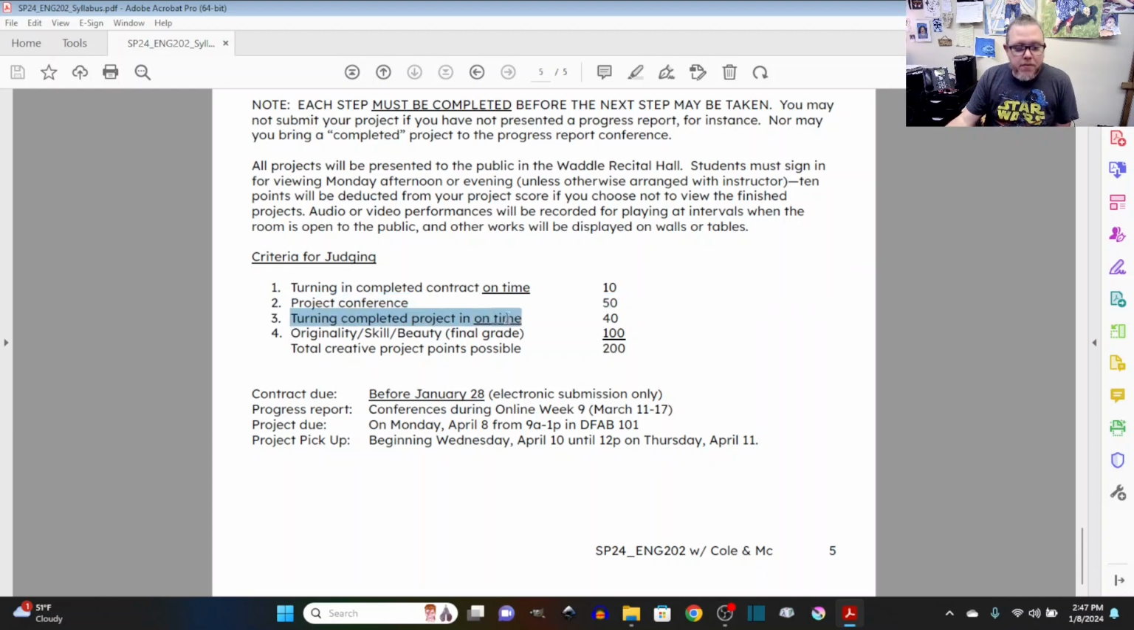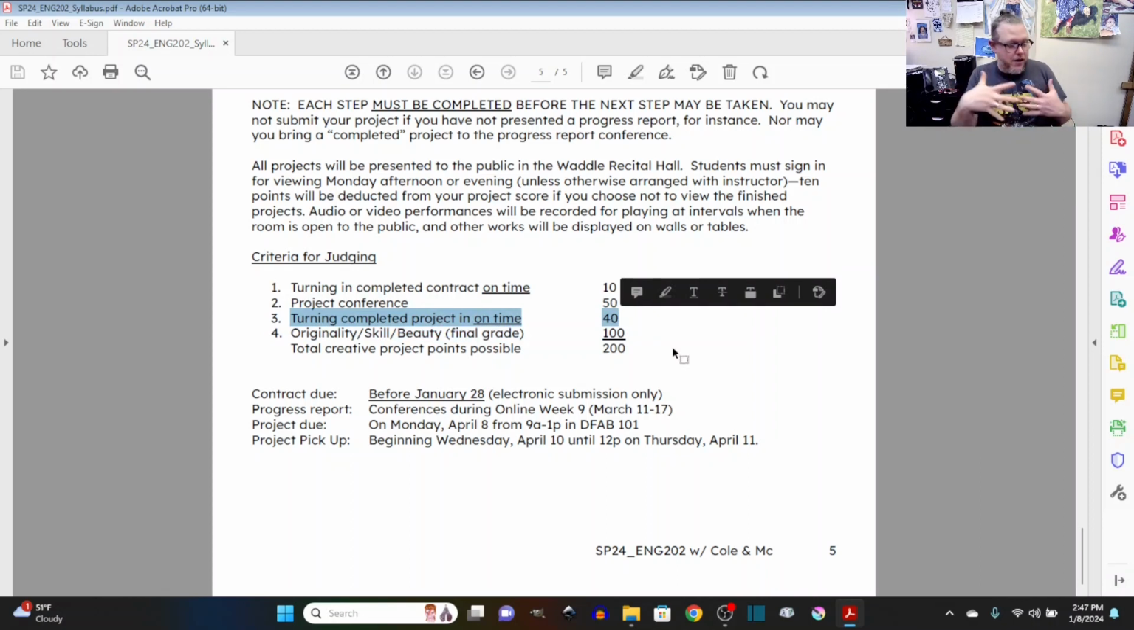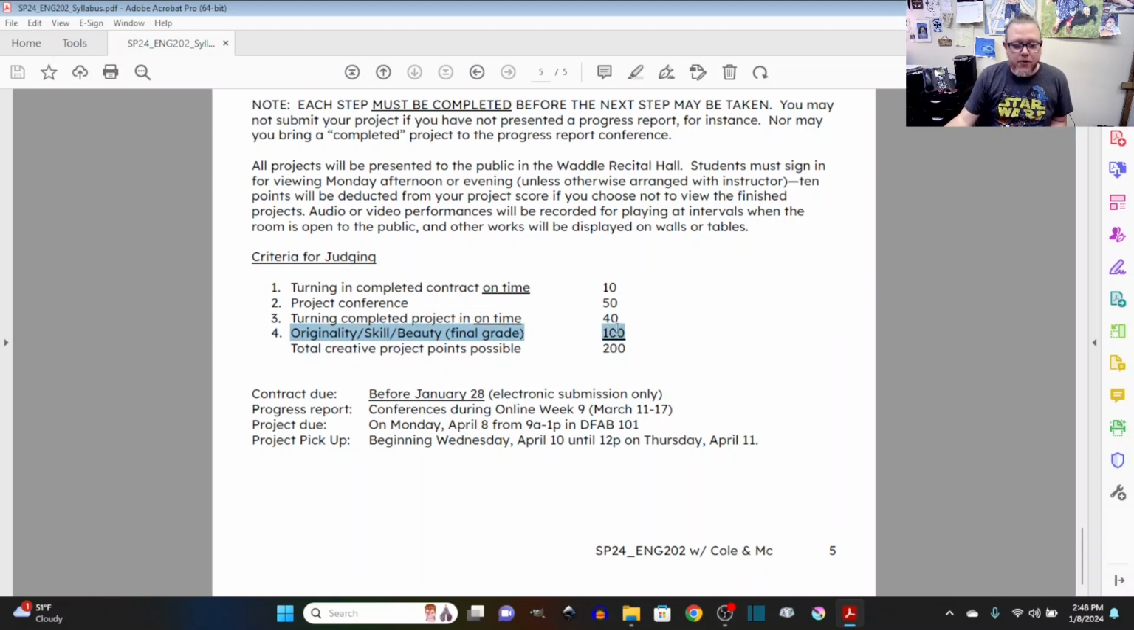Then turning in a completed project on time, that is 40 points, just turning it in, right? Like it doesn't have to be good. That's one of the things that seems to hold students back sometimes, right? It just needs to be the best that you yourself could do, right? To get those 40 points, you just turn it in on time. You don't turn it in on time, you don't get those 40 points. Simple as that. Then we grade the work based on originality, skill, beauty, that sort of thing.